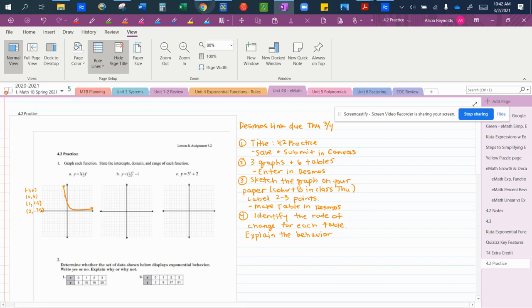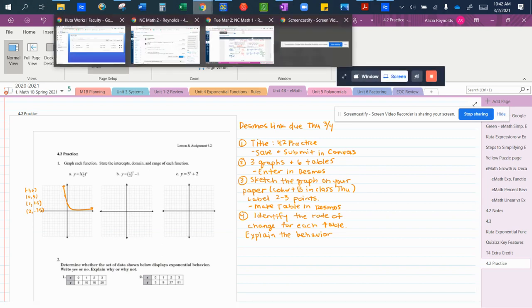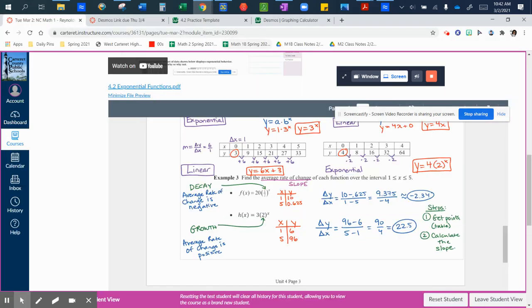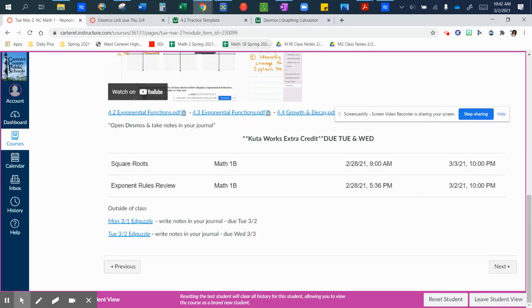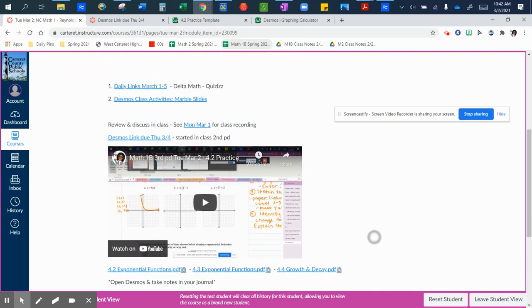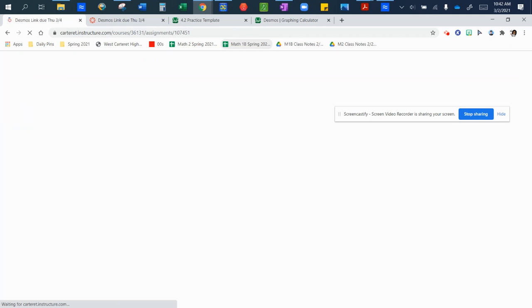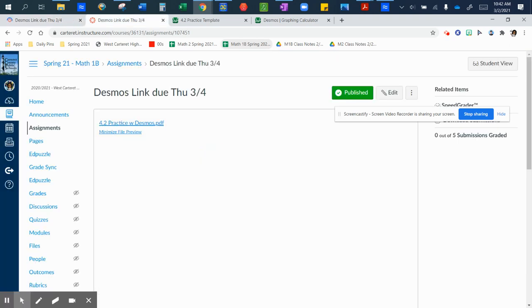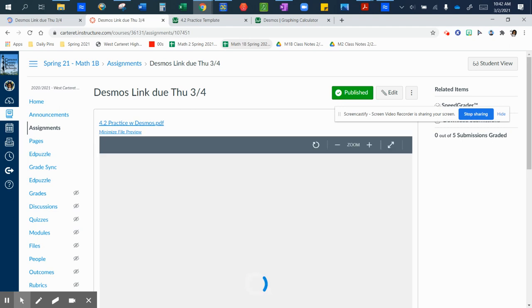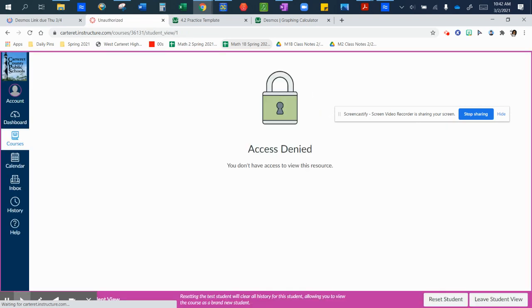And everybody in Canvas, open, where are we at? Open the Desmos link, due Thursday assignment. I didn't need to open that right there. Go back. All right, everybody got this open? Give me thumbs up when you're here. I don't know why I did that.